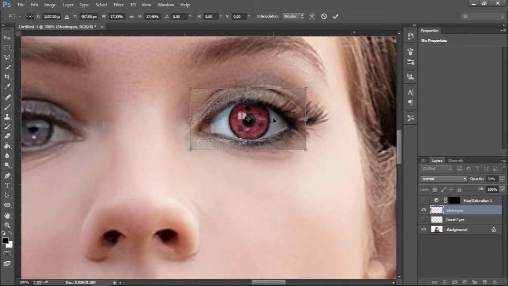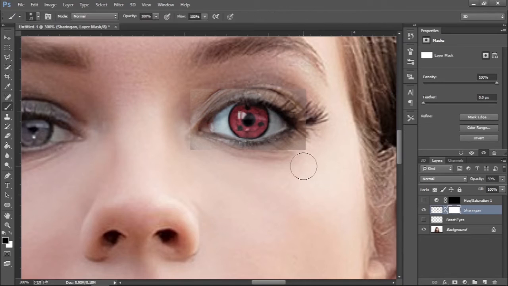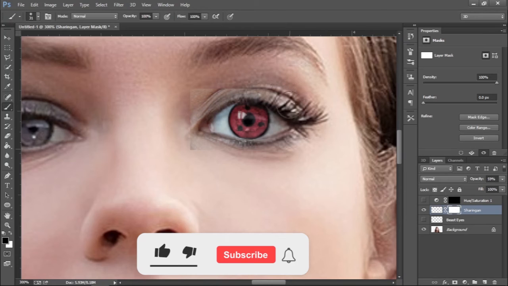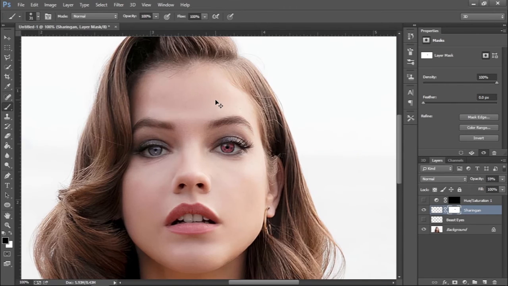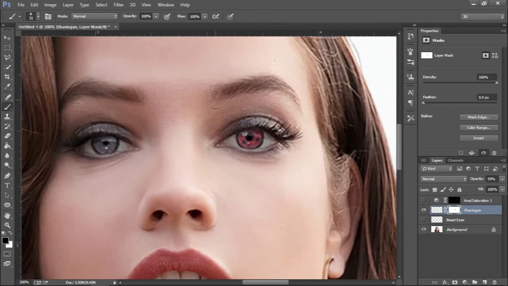Now add a layer mask. Make sure foreground color is black and mask out everything except the iris. If you look carefully, her eye is partly closed, so we need to make sure to mask out the covered part. Take a step back, and perfect.